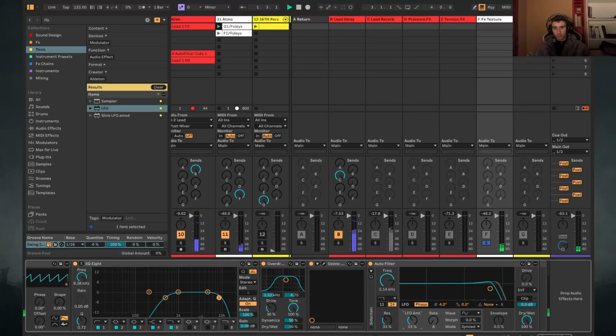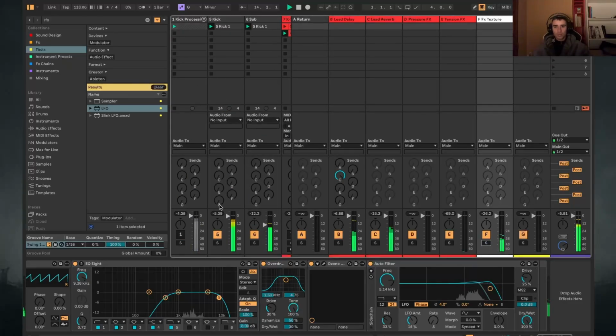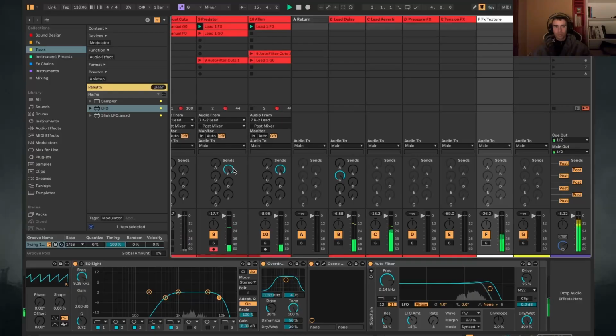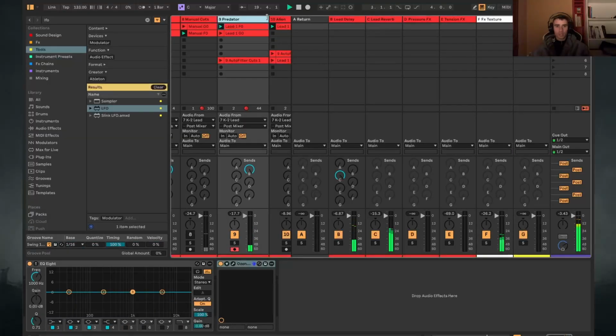Just add a bit. Just a little bit of drive. Actually, I'm gonna give this some drive. Okay, so it creates some textures for the track, very eerie textures to fill out the space for the lead. And here it is, the auto pan is giving some movement for our track, which is nice.